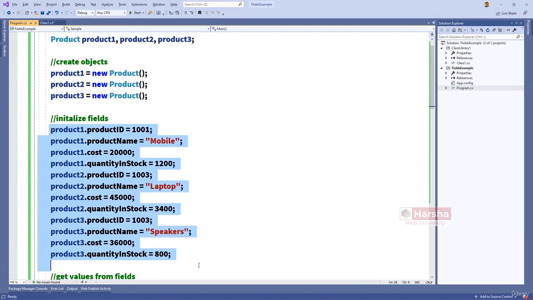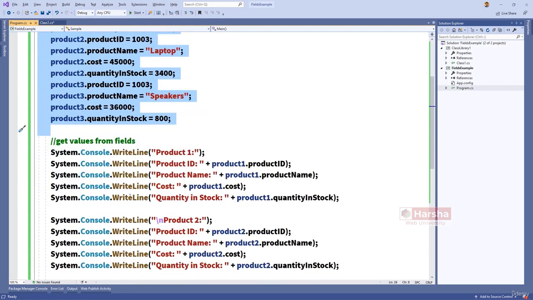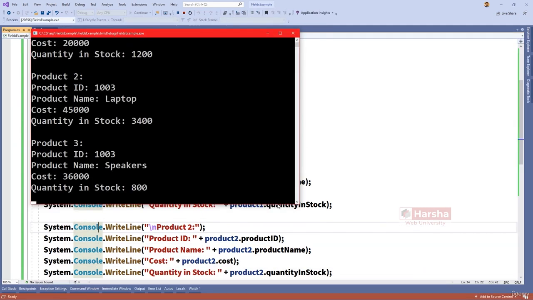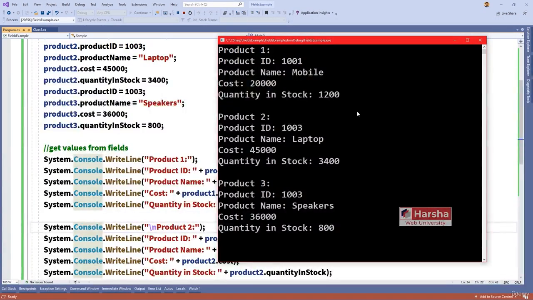So we are initializing all the fields and also displaying the data of all the fields. And we got the output from all the 3 objects. This is the basic way how to declare the fields and how to use them. In the next lecture, I will explain about access modifiers of fields.